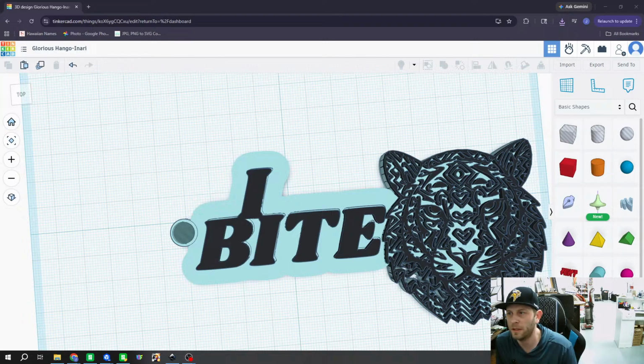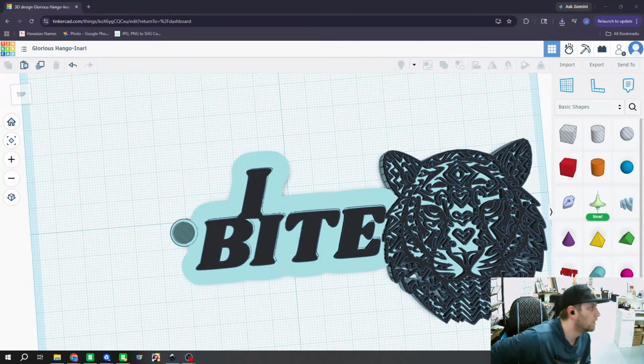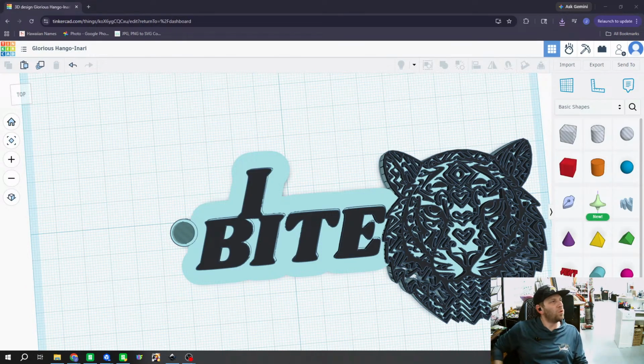I have no idea what that means. What color should I do? Should I do like a blue? Maybe like Snow Mountain. Snow Mountain and Obsidian Black. These things are huge. No, they're not as big as I thought they were.